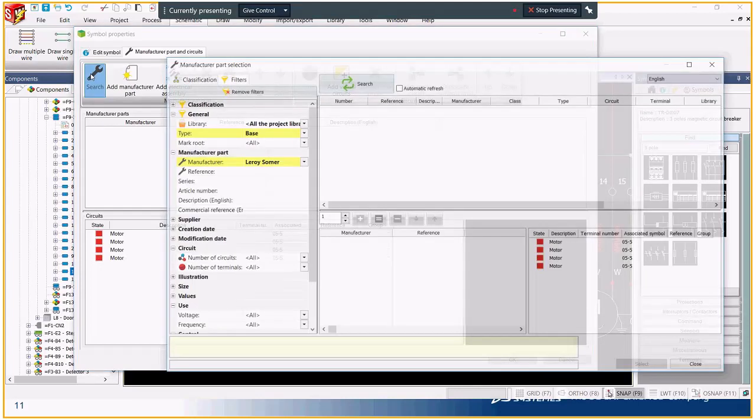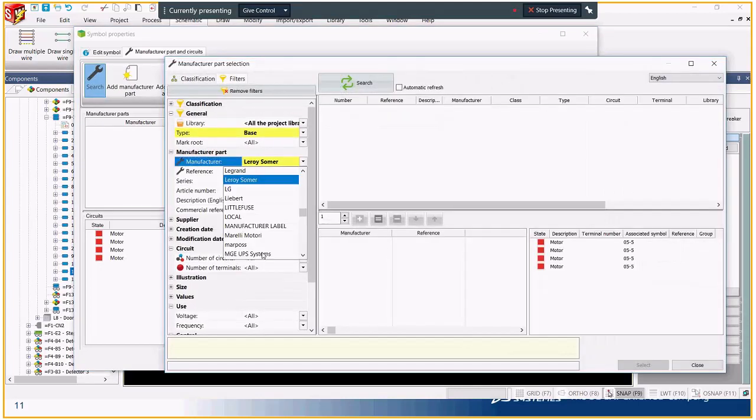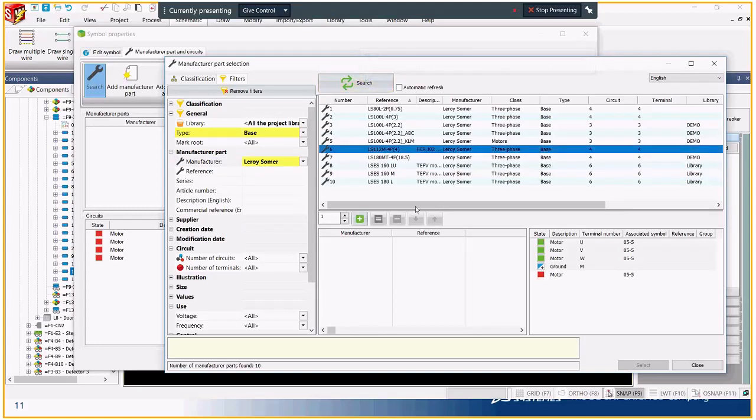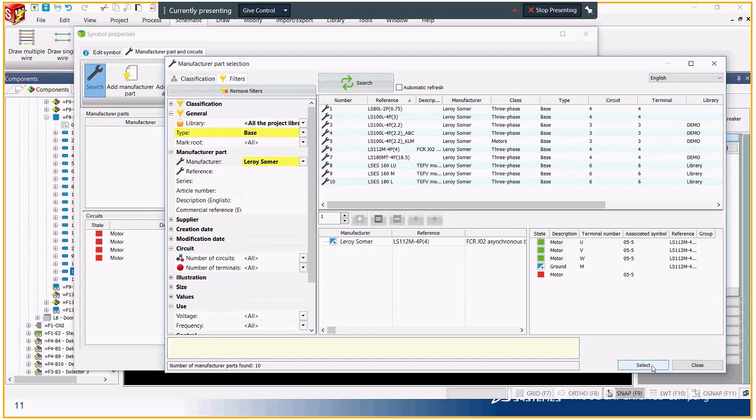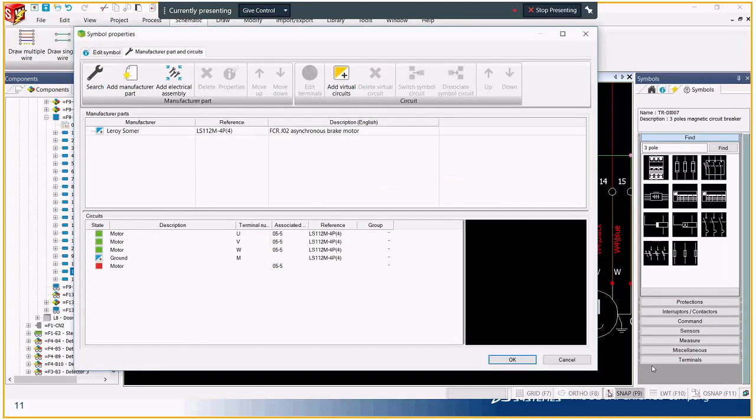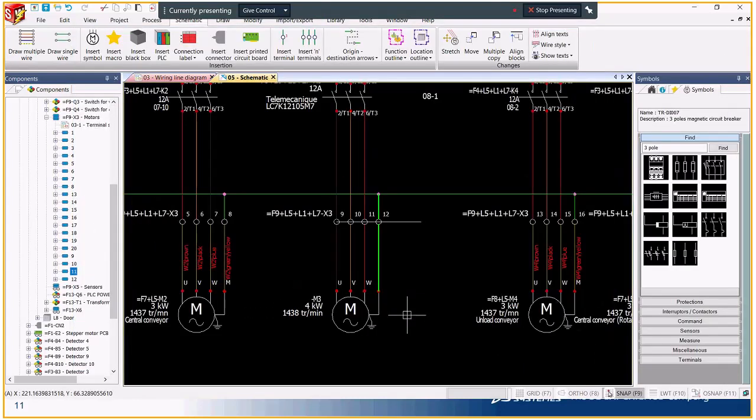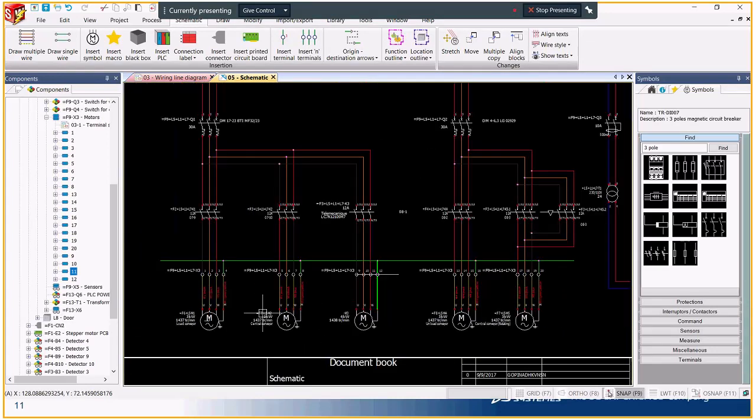So let us search, and out of this I'll be selecting the Leroy-Somer. Let me select this, and I'm going to select a 4-pole one for this motor. Once I have selected it, let me select the 4-pole one and close. Say OK on this. So this has the manufacturing part information associated.